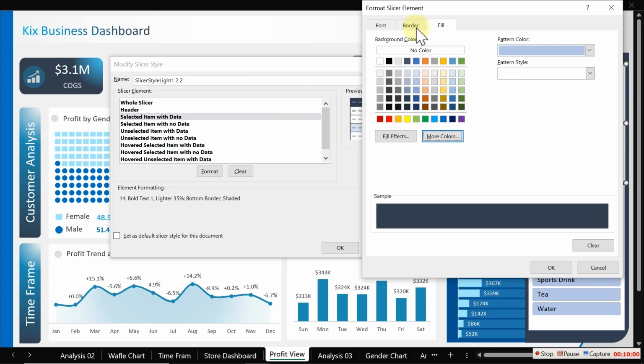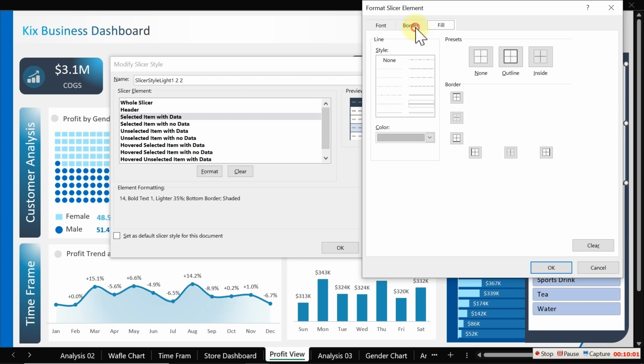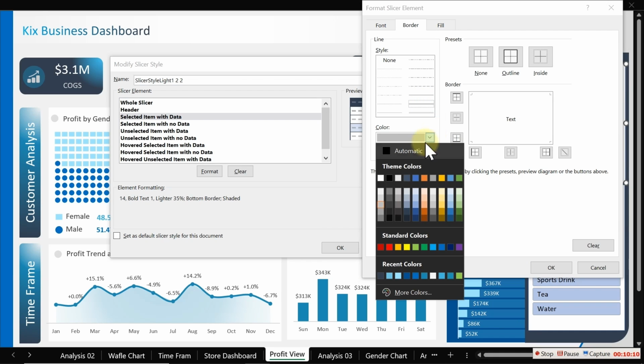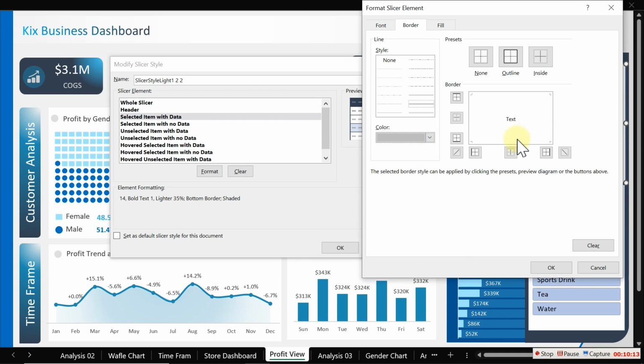For the selected item, I want to put border on it. The border should be at the bottom. So how can we control it? We select this one and over here, let's go with this particular color, or you can select any color of your choice. I'm using this color now. So I'm going to put border and I select the bottom one here.